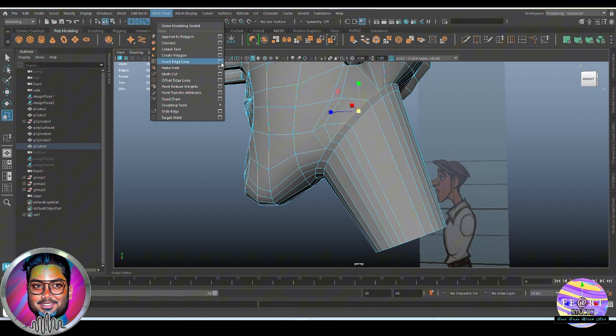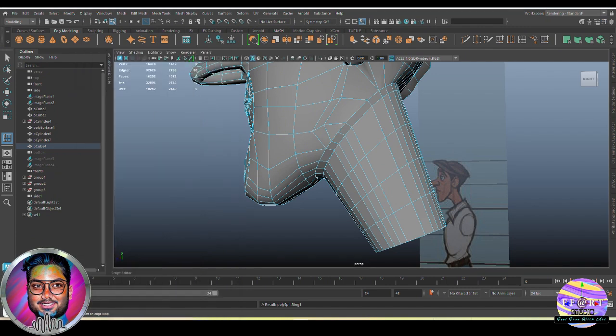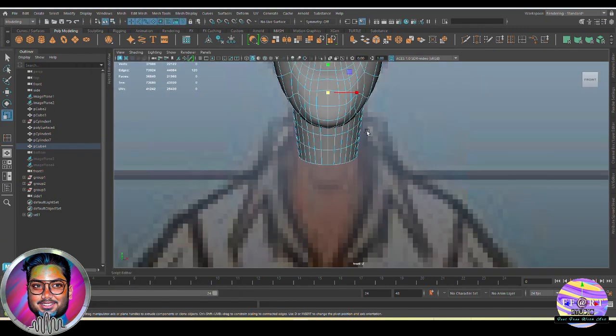Now we'll add multiple edges here. Mesh tools, insert edge loop. You can add multiple and based on how many you want, auto complete. Okay. So equal distance, multiple edge loop 3 and auto complete. If you do that, it will create the complete edge loops at equal distances. So from the front as well you can see.